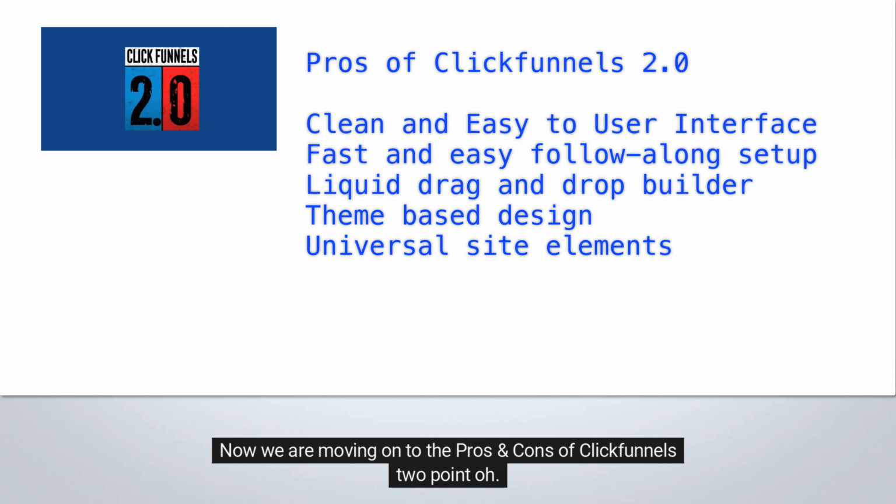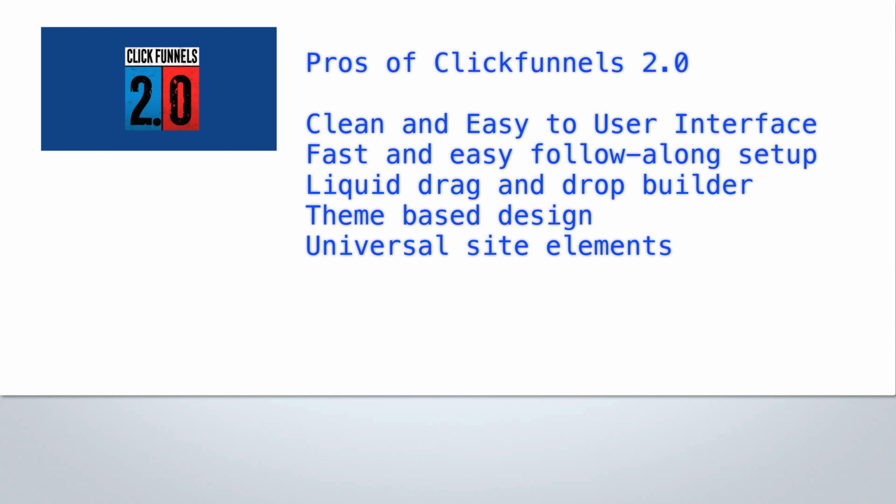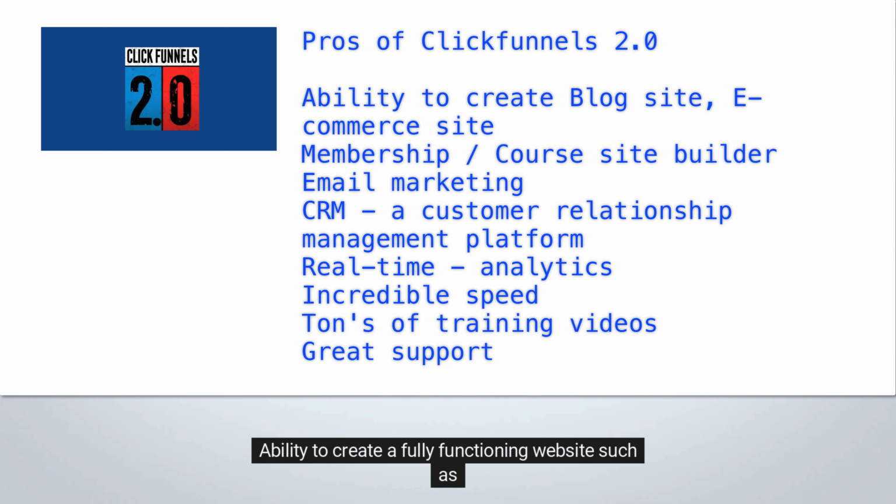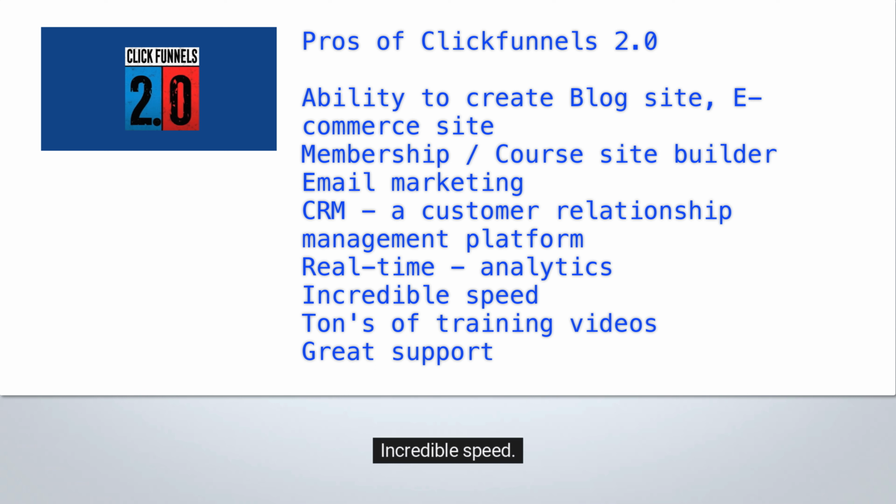Now we are moving on to the pros and cons of ClickFunnels 2.0. Pros of ClickFunnels 2.0 for us: clean and easy to use interface. Fast and easy follow-along setup. Liquid drag-and-drop page builder. Theme-based design option. Universal site elements. Ability to create a fully functioning website such as blog site, e-commerce, membership and course site builder. Email marketing and CRM, a customer relationship management platform. Real-time analytics. Incredible speed. Tons of training videos and great support.